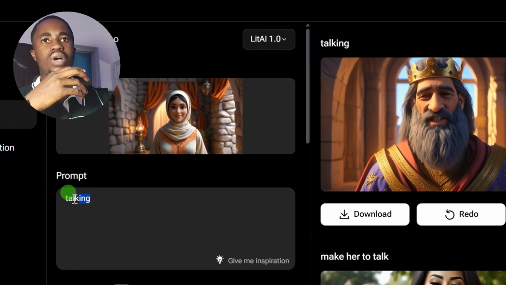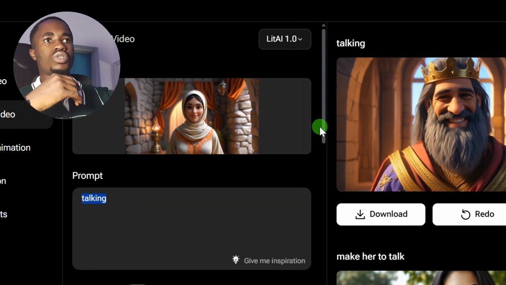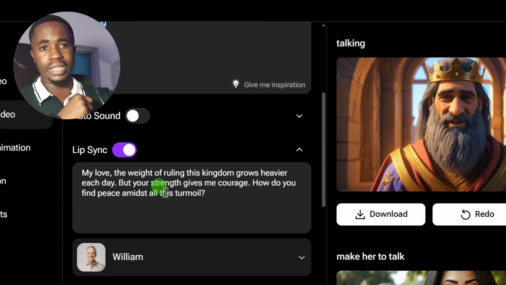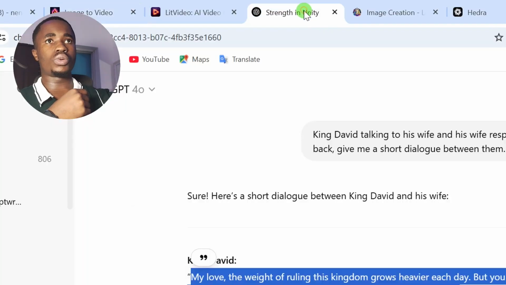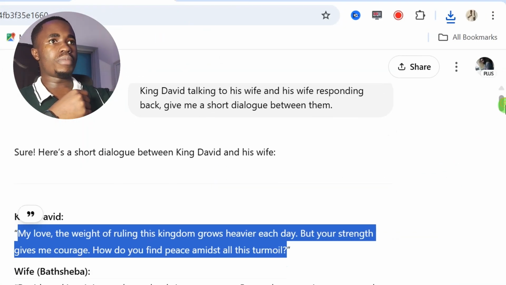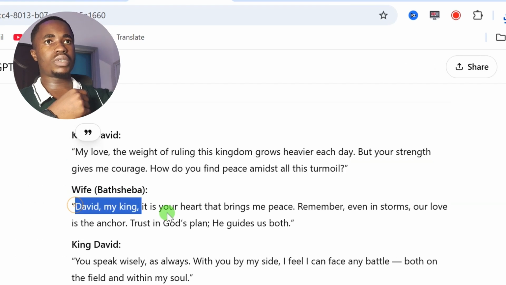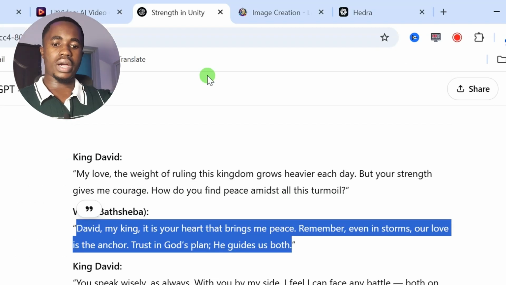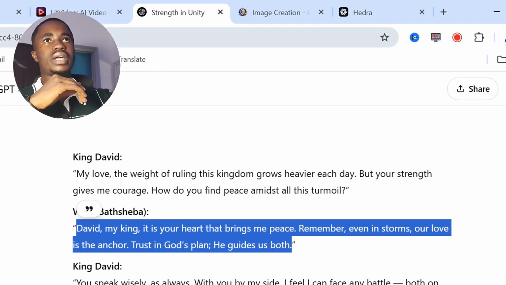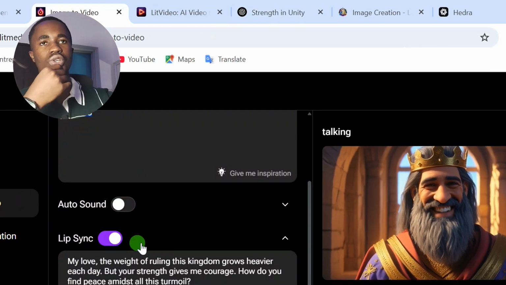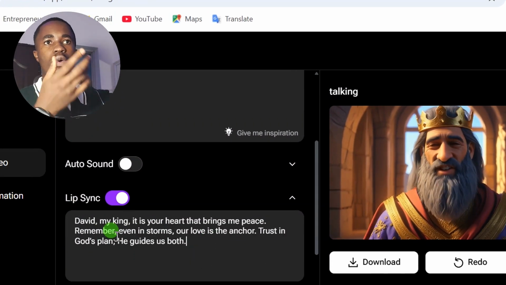So what we are going to achieve again is same token. So we are going to come down, and then we'll paste in what we want this lady to be saying. So go to ChatGPT, and from here we'll copy our second prompt, which is the wife. So from here we are going to copy this text, then we'll go back to the Litvideo AI. So we'll paste in what we want to achieve.